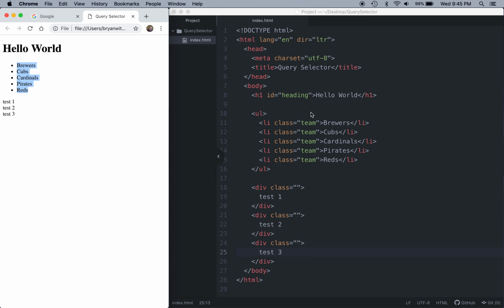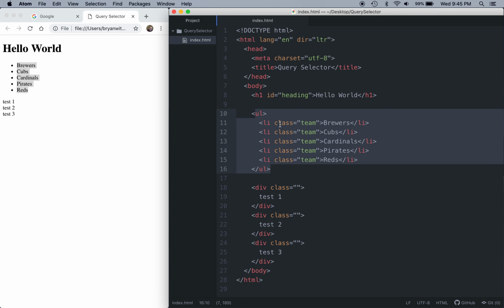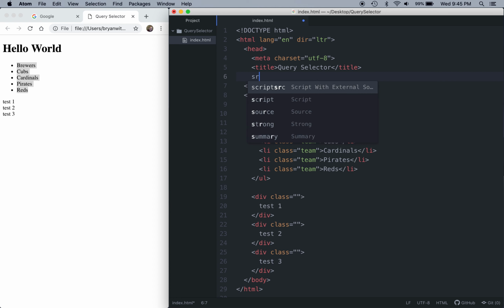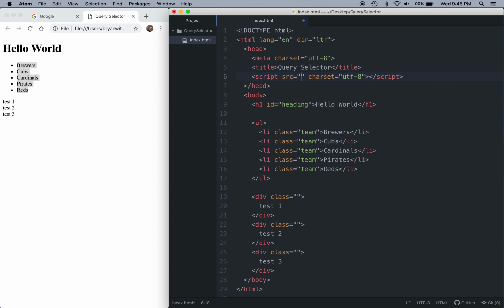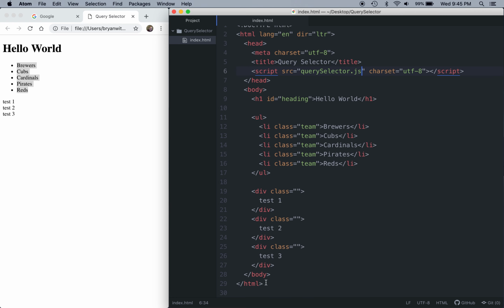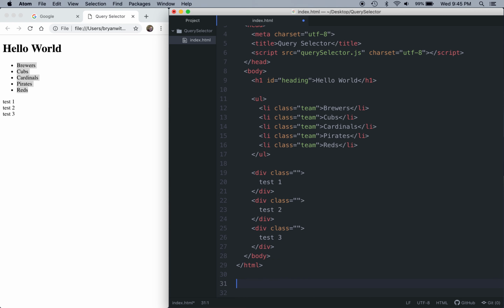Okay, so I want to integrate some JavaScript with this. What I want to be able to do in my JavaScript is grab this h1 tag, or grab this unordered list, or grab these list items or these divs, and interact with them from JavaScript. In order to do that, I'm going to have an external JavaScript file called query selector.js.